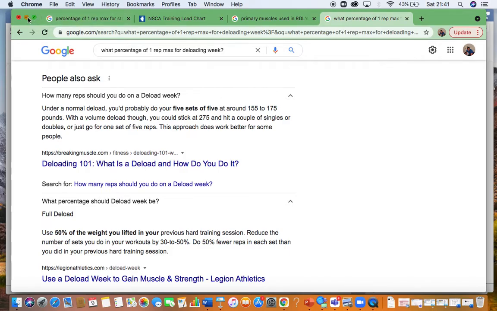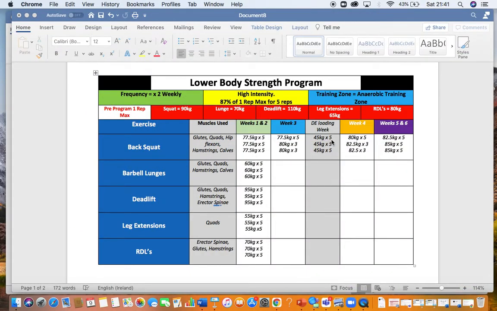Here I have 45 kg by 5, so I'm working at 50% of my 1 rep max. Squat is 90 kg, my 1 rep max. So for my deloading week, I'm going to work at 50% of that, which is 45 kg by 5. And then you continue that the whole way down for each of the different exercises.